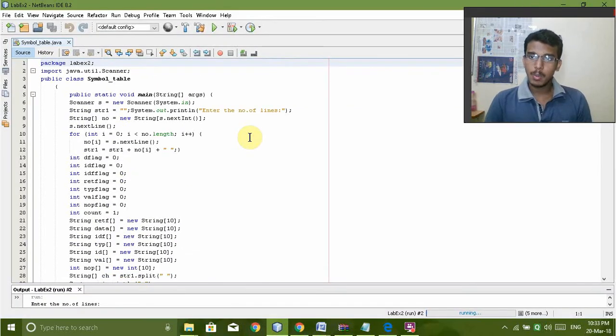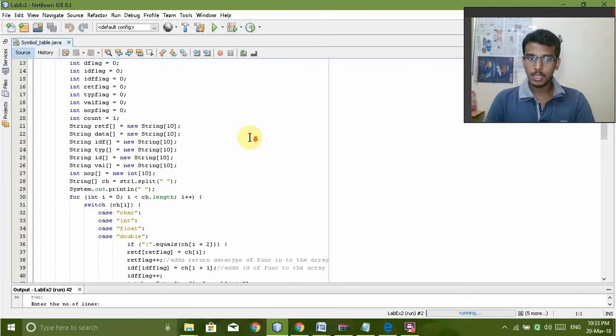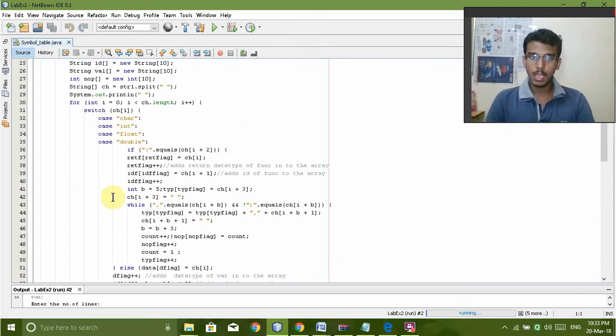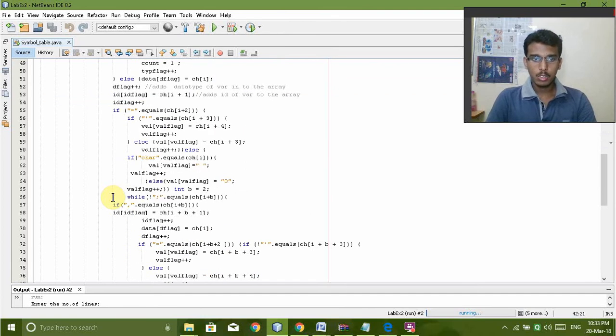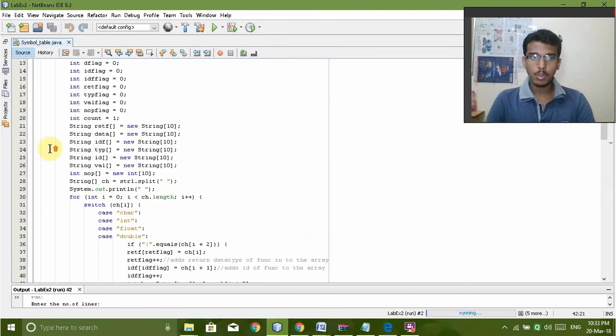So we cannot simply split and put. We have to check the condition. For that only we will be using switch case, and as we have done in the previous experiment, we will be storing it in an array and we will be comparing it. Okay, so if it is equal, then that particular token will be split and put in that particular column.